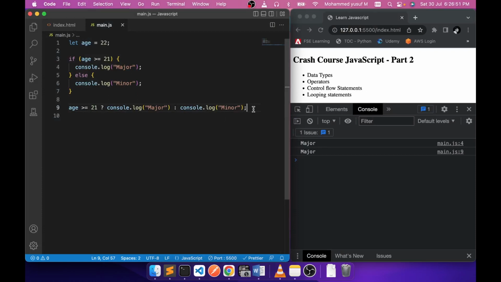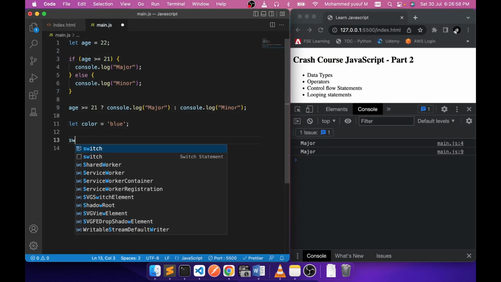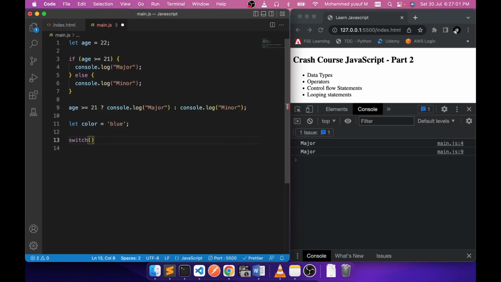So let me give you a quick syntax of how that will look. Say for example we have something like color equals blue, and then switch, and within switch you need to give the variable name that you are going to check. So we're going to check the color, and then parenthesis. Inside, what are the options you're going to check? For that you need to use a case, and say I want to check for blue. Then I need to console log, say, got blue. And then I will do a break, because once I reach the matching case, I don't want to check further.